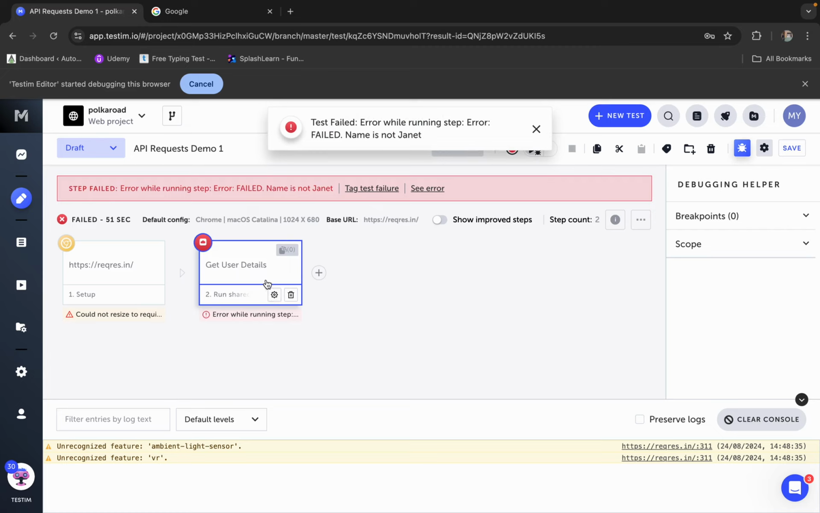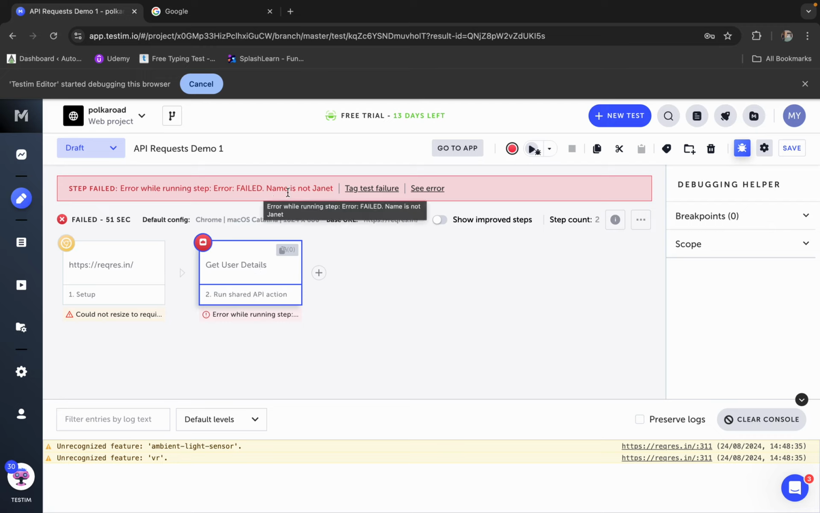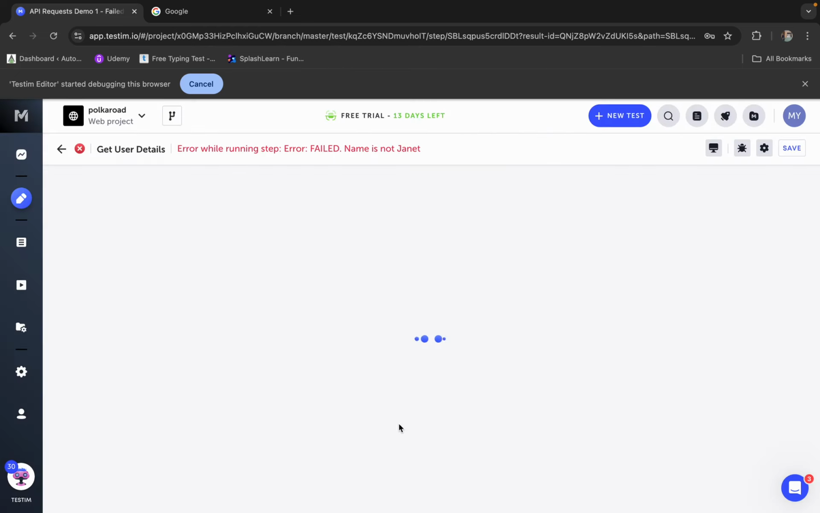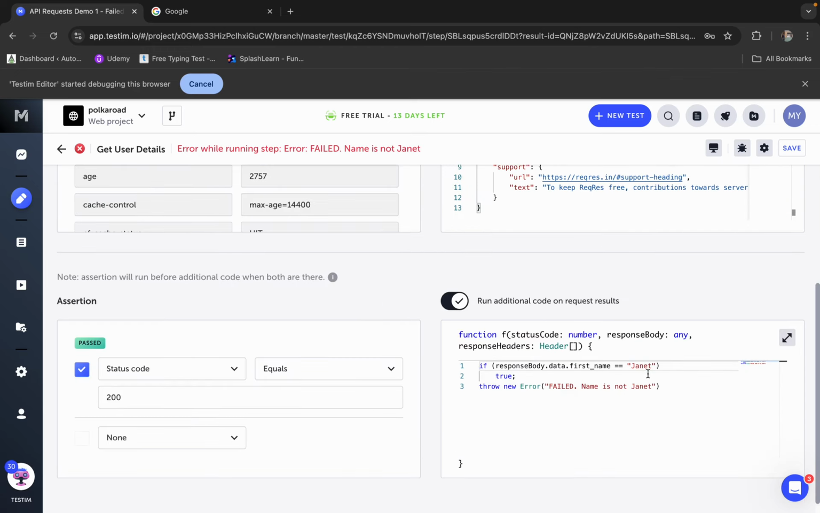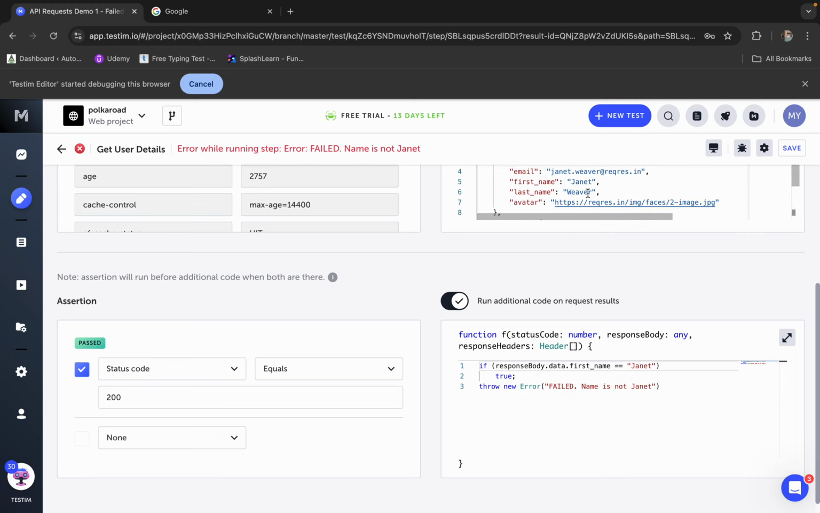And okay, some issue, I think it may be some issue with the code. It says error while running the step, failed name is not Janet. That means our code is running, but I think there is some issue. Let me go inside the step and check. So we are checking that the response body dot data dot first name should be equals to Janet, and if this condition passes, it should return true and come out from here.